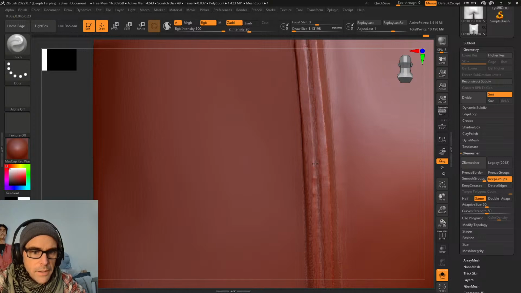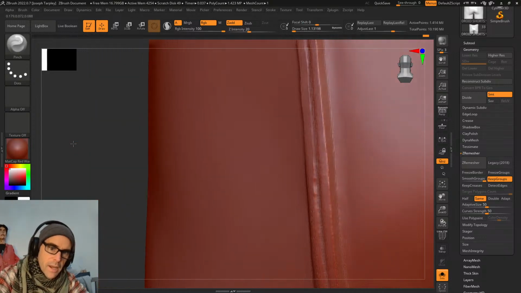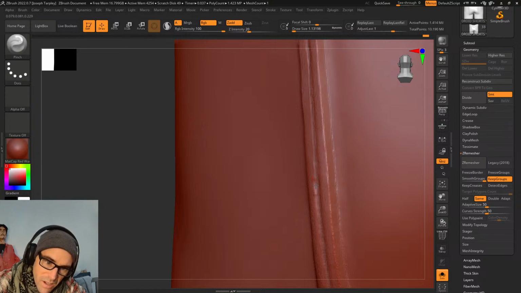I get carried away here. I could just pluck away in ZBrush all night, and sometimes the things I'm doing are a little bit overkill.